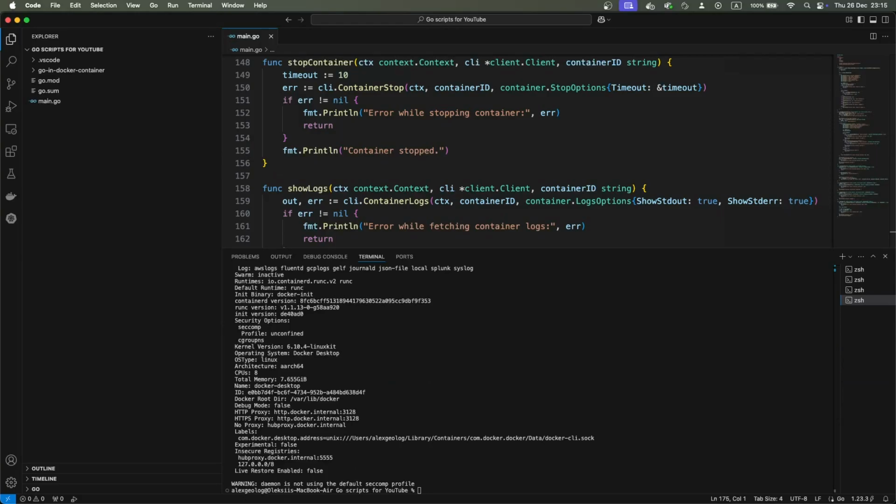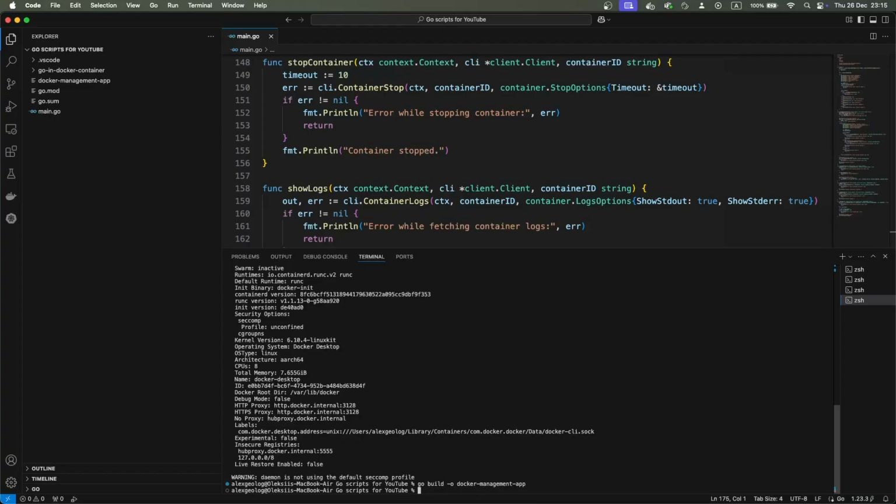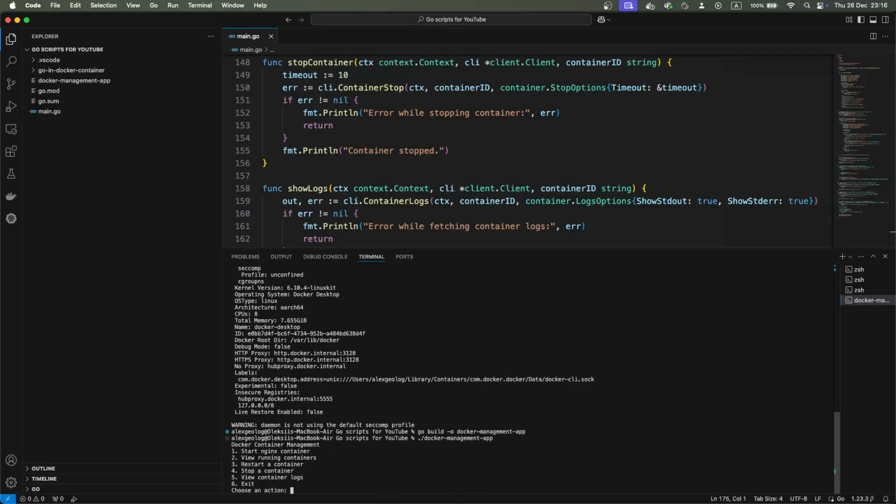And okay, let's build our Go application using the command go build, and the name of our application. Okay, now we can execute our program. Perfect. Once the program is running, let's use the interactive menu to demonstrate its features.